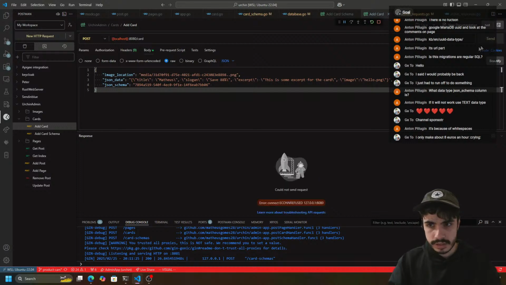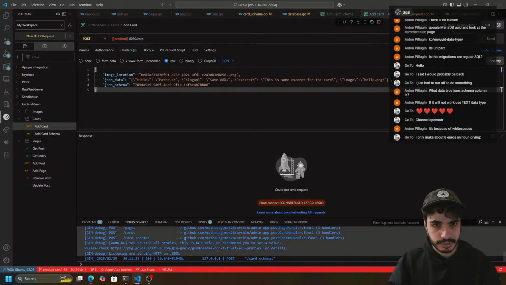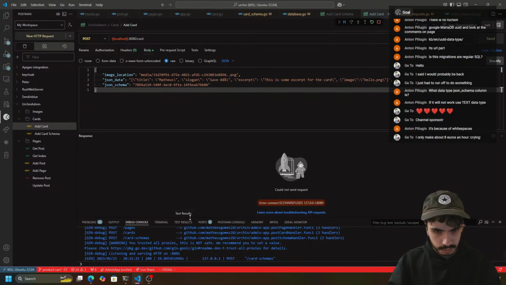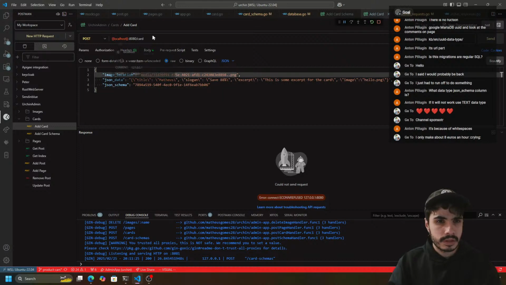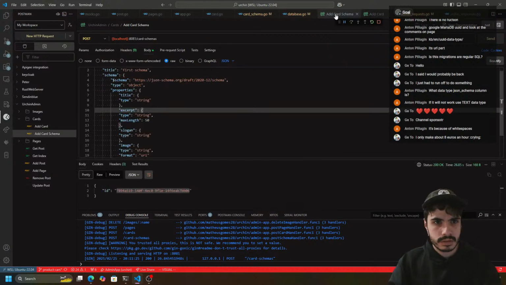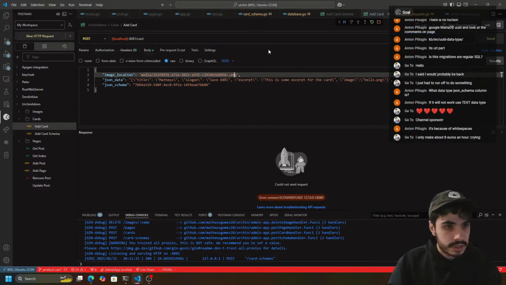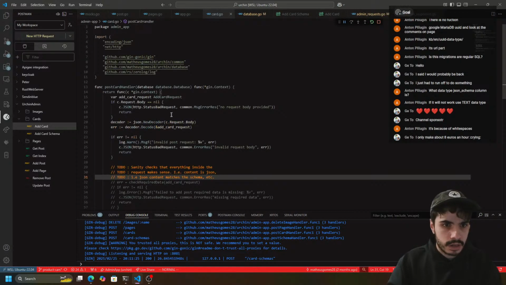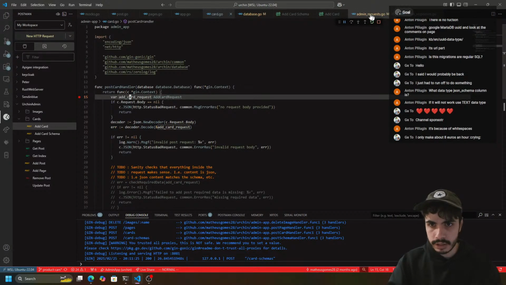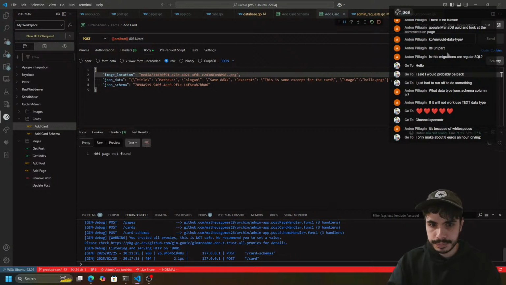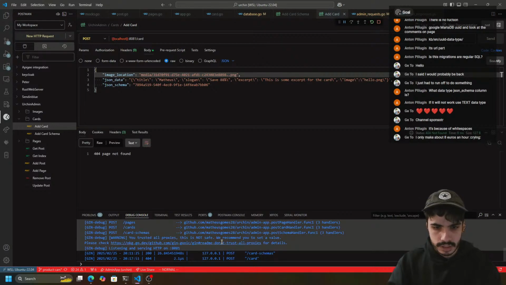Now, if we do send this, we have connection refused. But why? This is the admin app as well. No, yeah, this is not the right one. The port wasn't quite right. It should have been 8081 there. But, right, the point is, if we go on card, and if we put a breakpoint here, and if we add a card now, it still doesn't hit it. Why not?